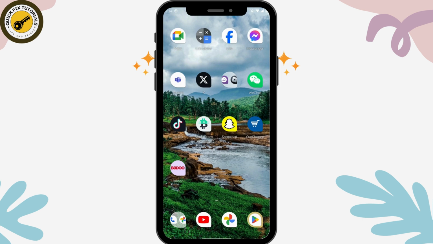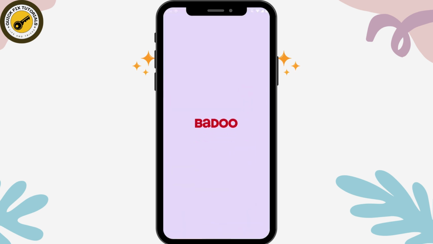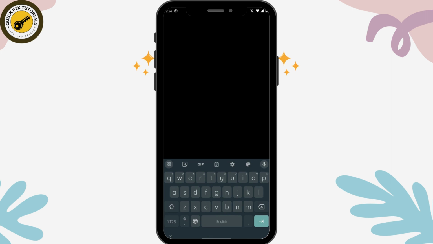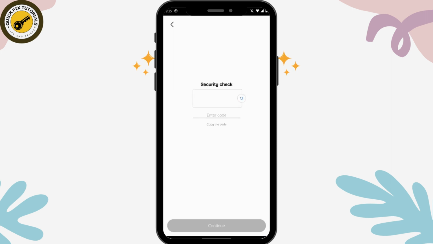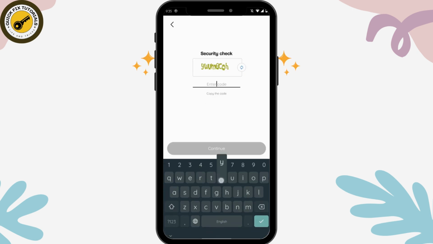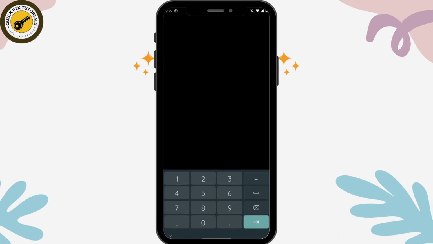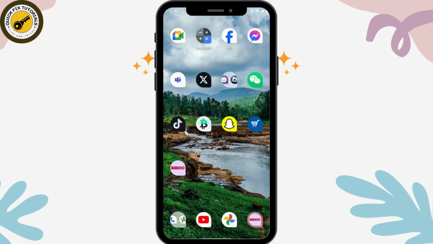After doing all of that, you can open up your Badoo application once again and go for forgot your password and tap on continue. Here you need to enter the code, so simply enter the code and then continue. And here you need to verify it's you. So go for your email and you will get a code, and once you enter that code, you can simply tap on continue. After that, you need to enter your new password and your password will be reset.